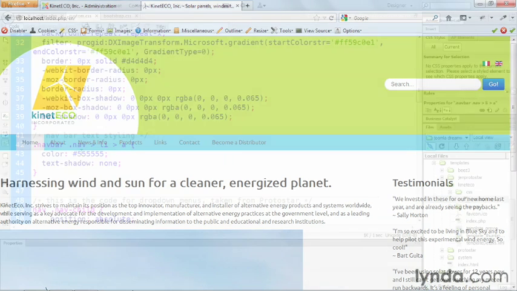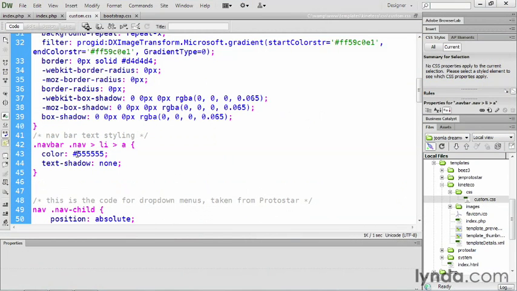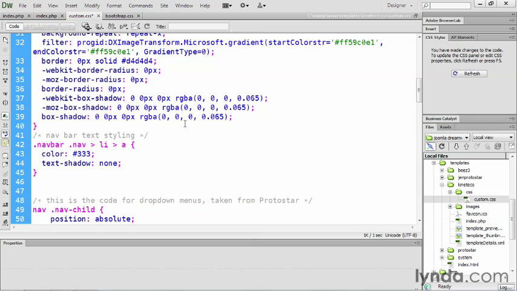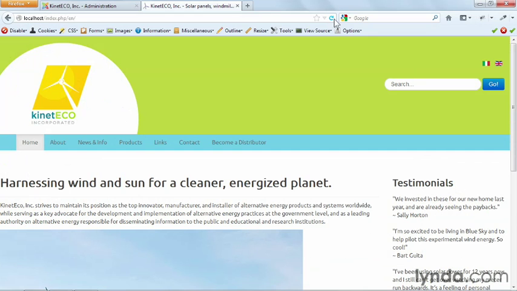So back here in Dreamweaver, I'm going to change this color from 555 to 333 and say save. So now when I refresh the front end of the website, my text is a little bit darker, but I've lost my hover state here. Before, we were at a text color of 555, and when I would roll my mouse over it, it would switch to 333. So I need to add an override for that hover as well.